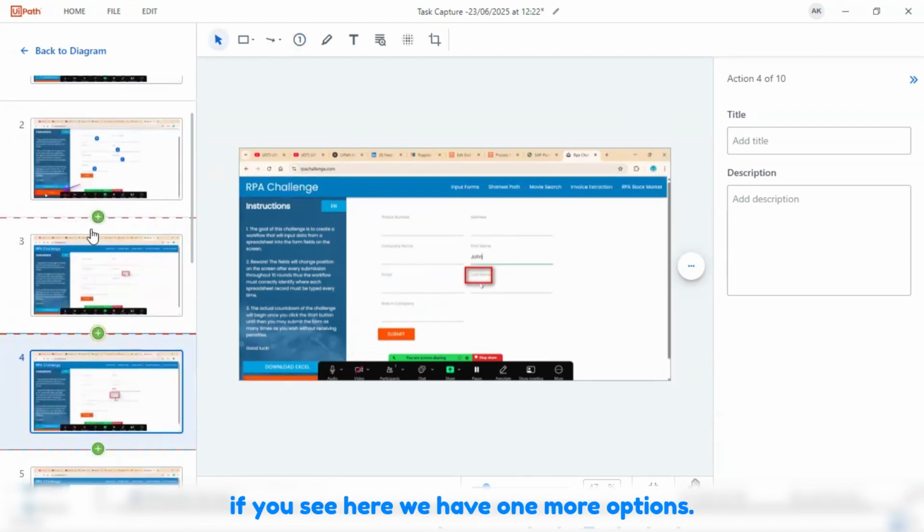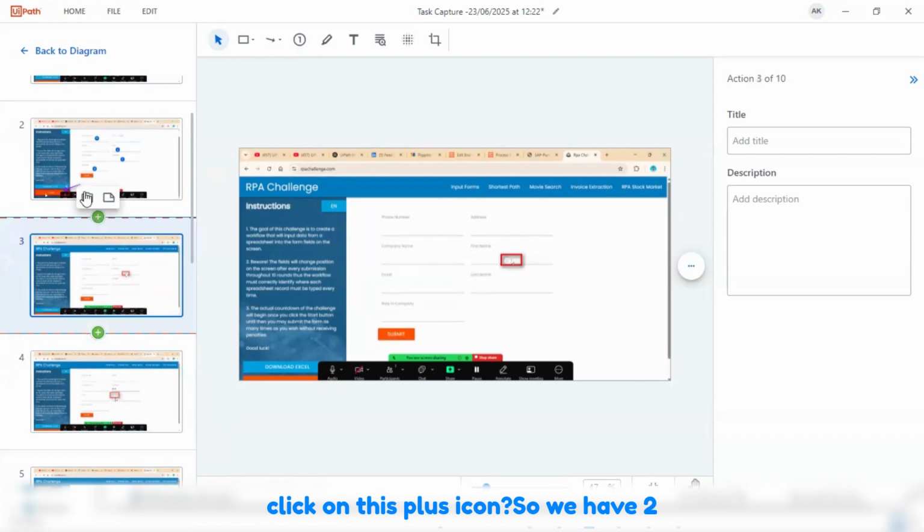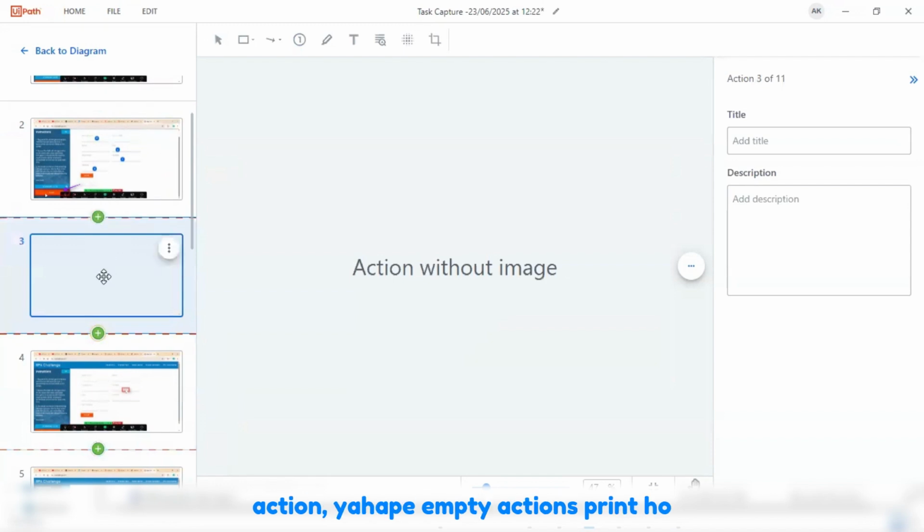If you see here, we have one more option. This is a click icon, I mean plus icon. What is the use of plus icon? If I click on this plus icon, we have two options, capture more actions or add empty actions. I will click on add empty actions. So the empty action will be added here. If I want to add some titles, descriptions here, we can add just here.